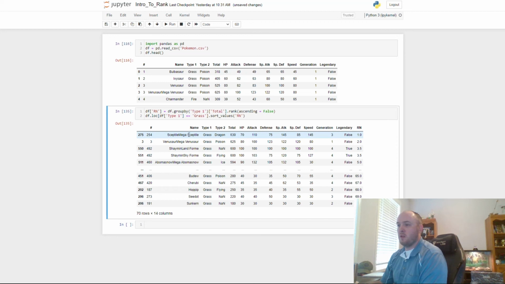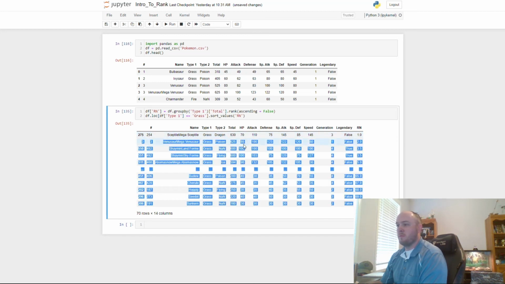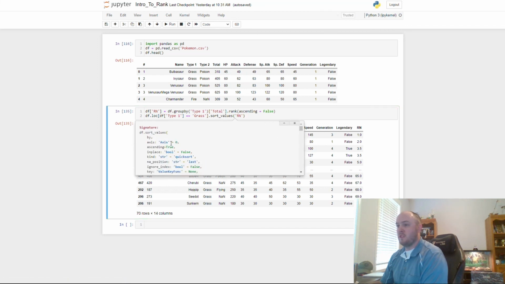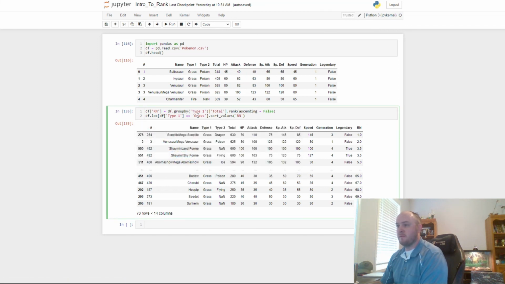This Pokemon is going to be ranked number 1 among the grass types. It has the highest total, and then Venusaur has the second highest, and then I guess these are 2 different types of this Pokemon, maybe, I'm not exactly sure. But they're tied at 600, so they got a rank of 3.5, because we're doing the average right now, remember. In the rank here, it's set to the default of average. Okay, so that is how you can start using your rank system in your data frames.